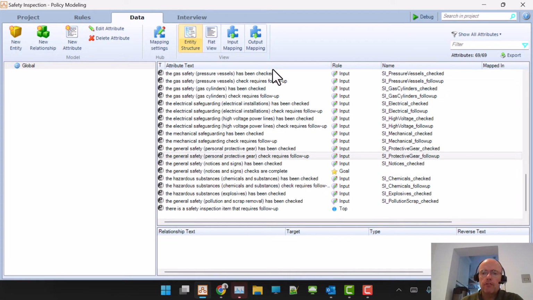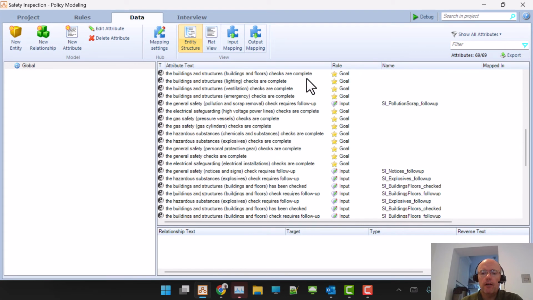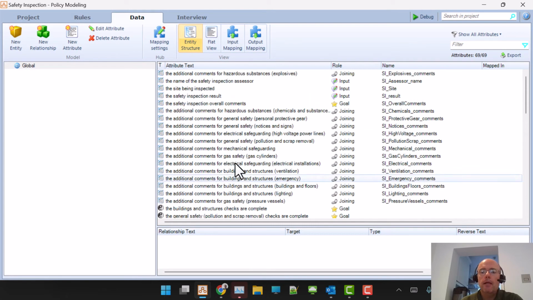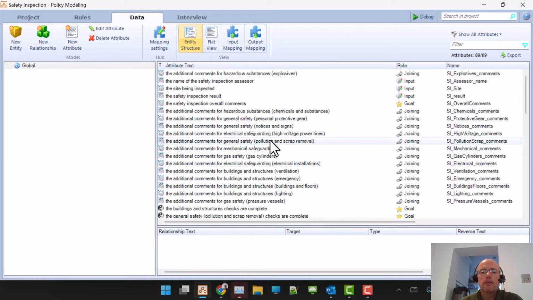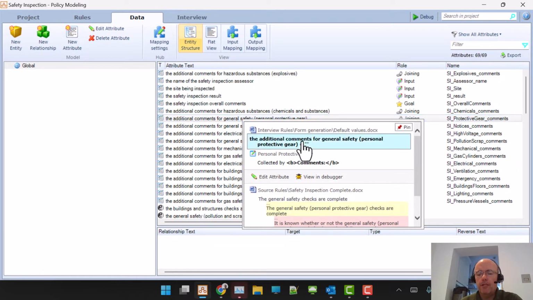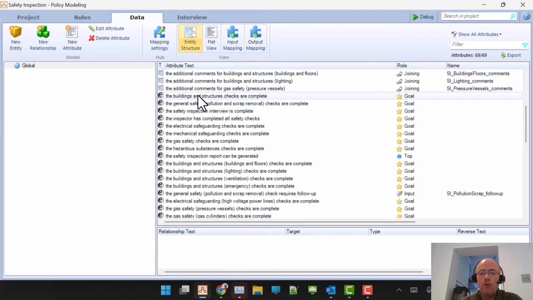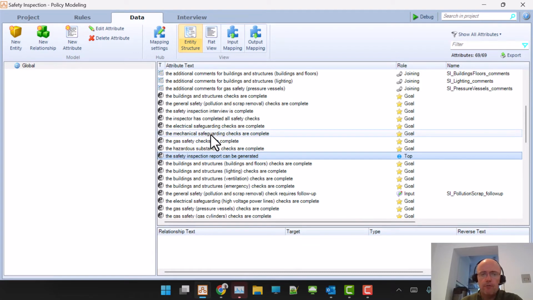In terms of the data model, it's all very straightforward. We have a large number of inputs and they're all Booleans. Basically, did you do this? Did you do that? Have you checked this? Have you checked that? Then we have some intermediate attributes, which I'll extend. Basically they determine whether there will be additional comments or not, and you can enter those comments. Finally, if we scroll down, we have a variety of goals to identify whether certain things have been checked, or whether the inspection report can be generated because you've managed to check everything. So it's a very straightforward model.